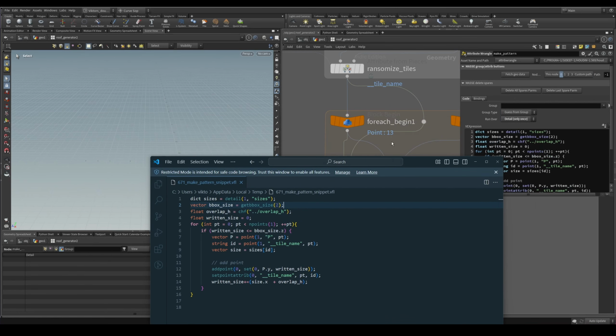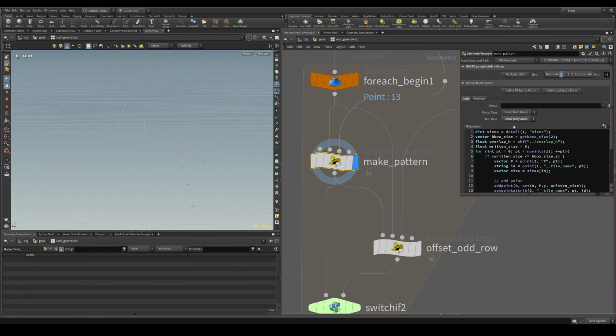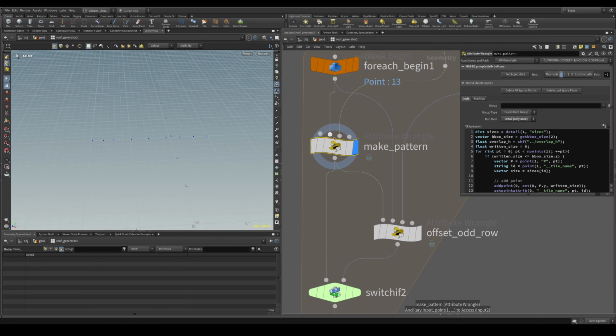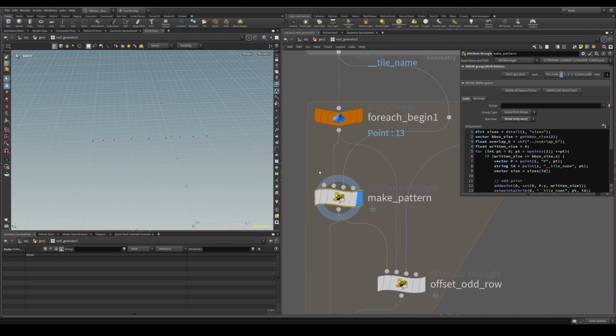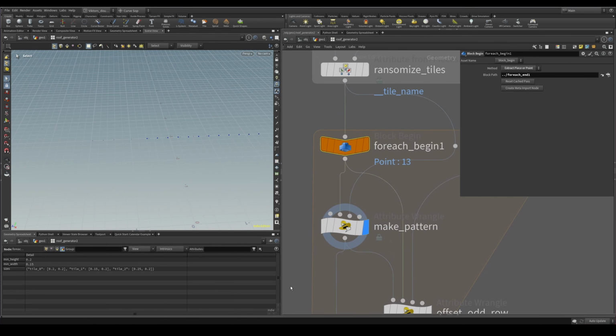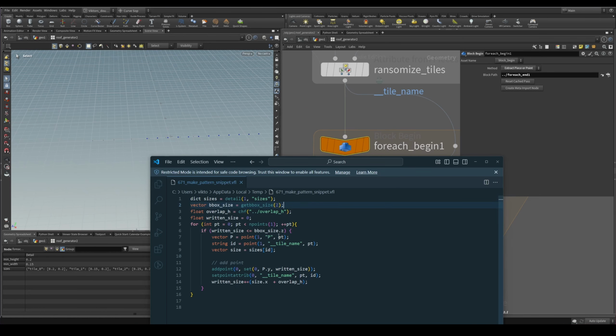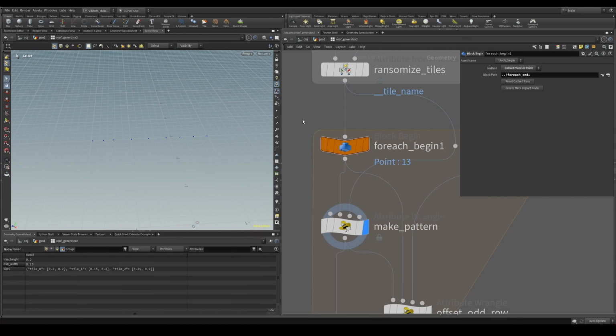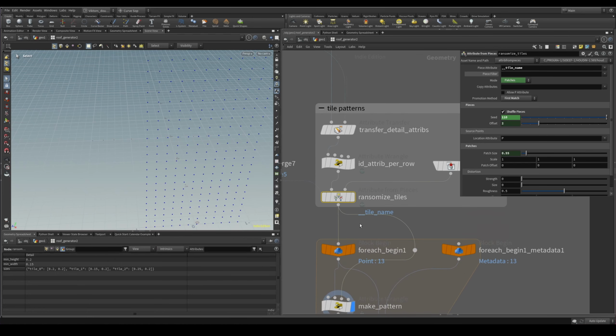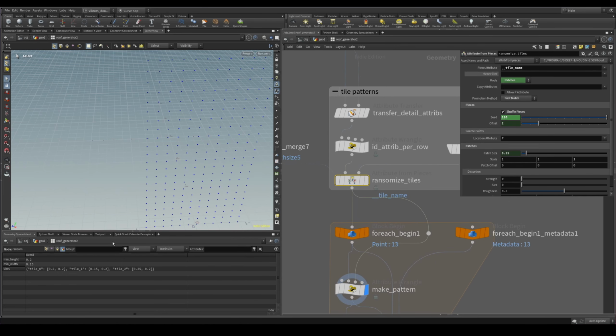Let me go through this. First of all, we are running over the details, so only one time, and we have no input 0 because this node is going to create a new point. So we want to make sure that we start with no geometry, and we just reference attributes from inputs 1 and 2. Let's take a look at it. First of all, we get our size dictionary. The size dictionary comes from where we transferred our attributes. We get our size dictionary.